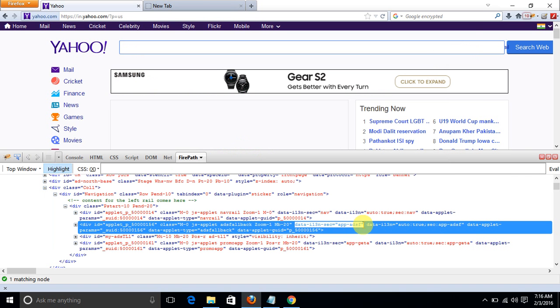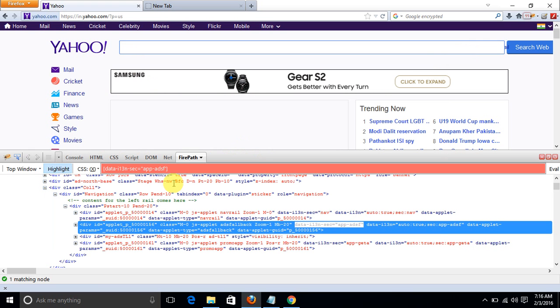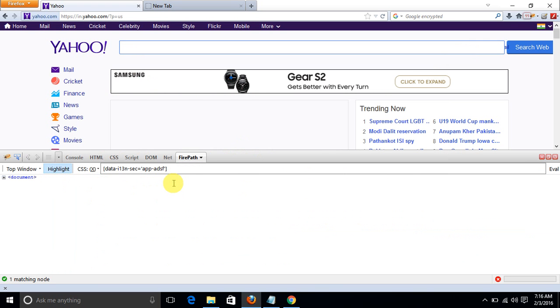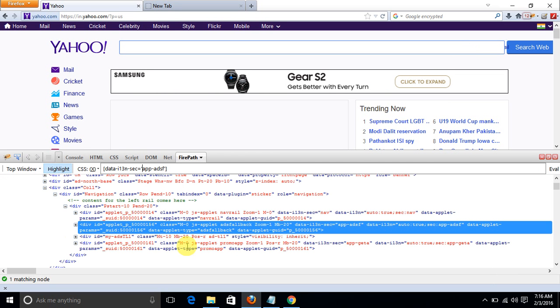So for example, I'm going to select this only. I have copied it and I'll put it here in a square bracket. Replace the double quote with a single quote. Hit enter. So what does it do? It selects that one matching element. It selects that one node. So that's how it works. We can do it for anything, like we can do it for this ID. So that's the second way of recognizing ID here.